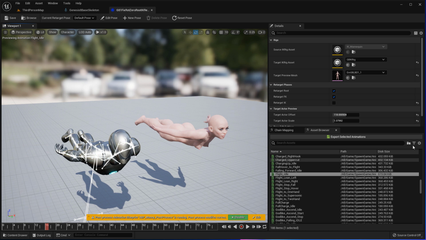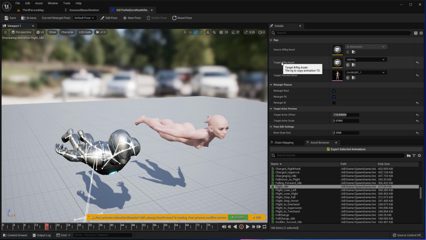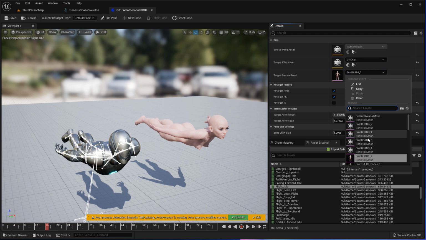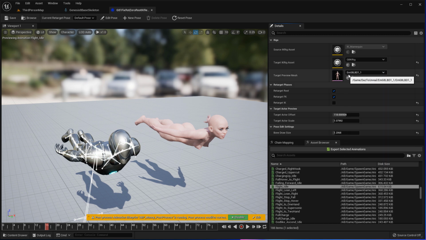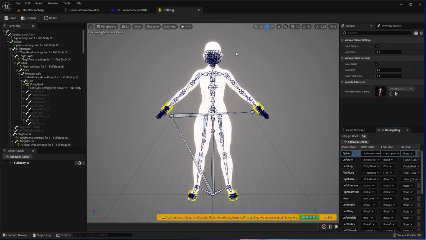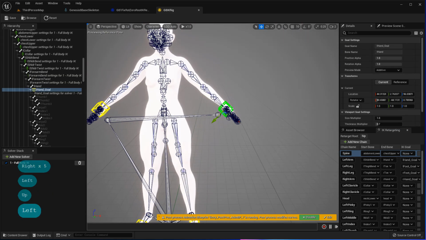You shouldn't have to mess with anything except the settings up top here. In the IK rig asset, you need to place the G8 IK rig from the drop-down menu. Double-click to open it up. This is the full-body IK rig. You can pull around the feet and hands to see how it affects everything else.